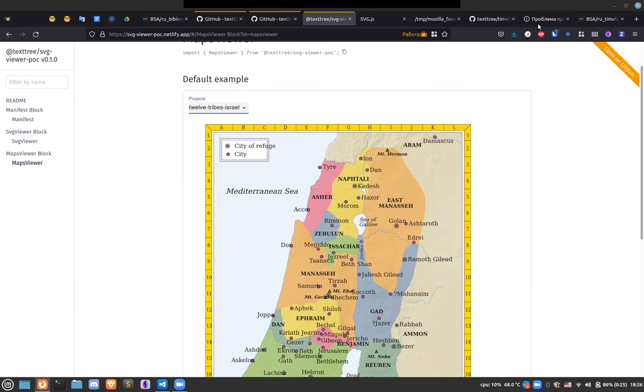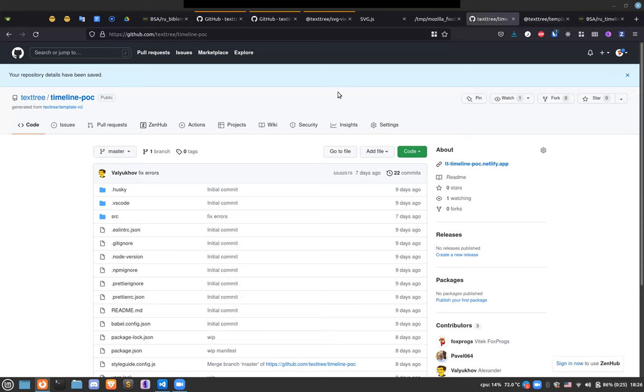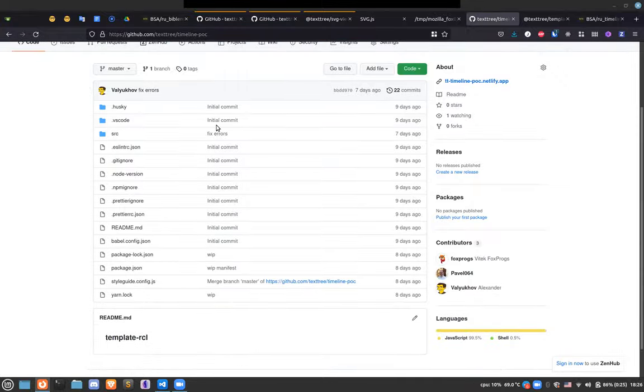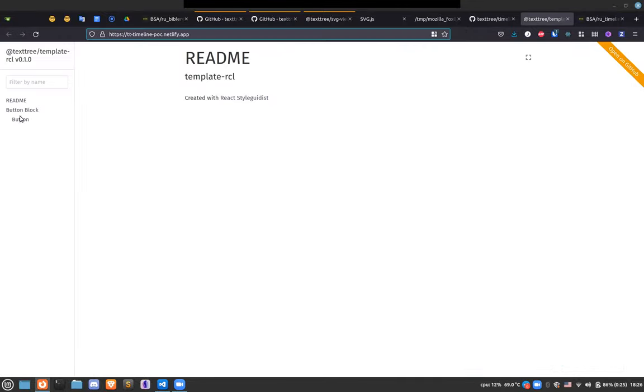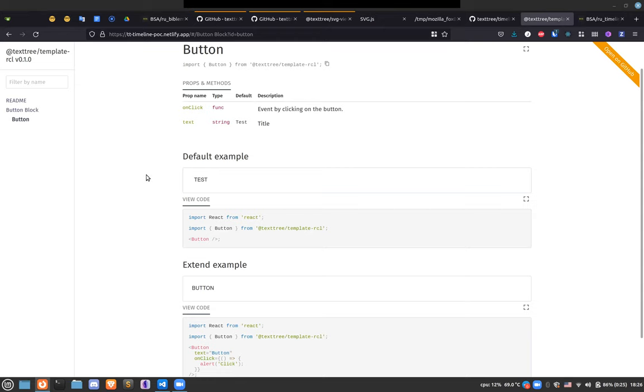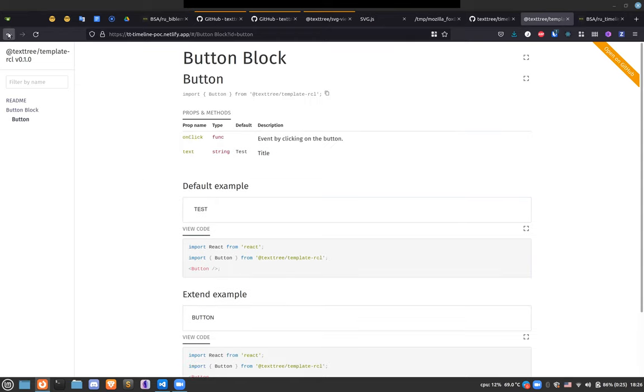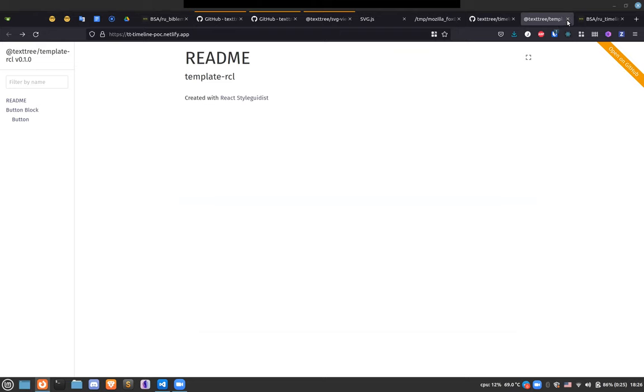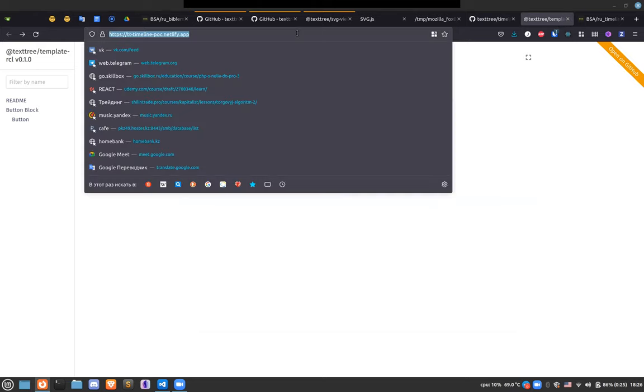Dima asked us to show what we did last time, so we will quickly show the timeline project. We uploaded it to Git, the project name is timeline, and we also made a build on Netlify. But this is a different one. Just a moment. I published the wrong one.